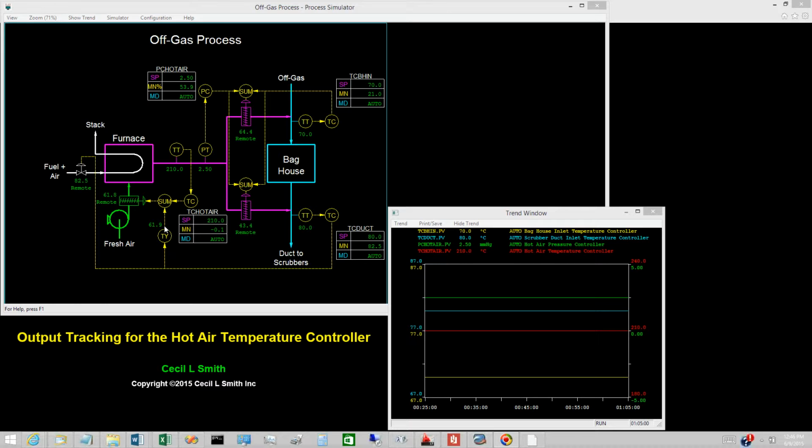To provide this input to the PID block, a summer must be configured to subtract the output of the characterization function from the fresh air damper opening. The mode of the fresh air damper is displayed to the left of its symbol on the graphic display. Let's switch the fresh air damper to local.